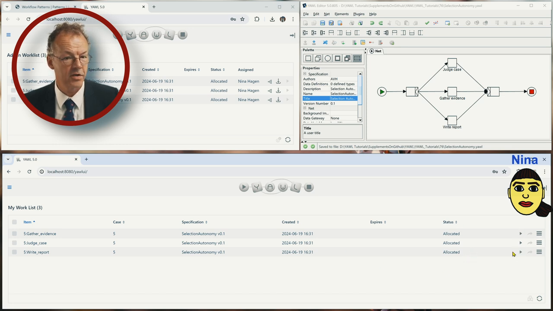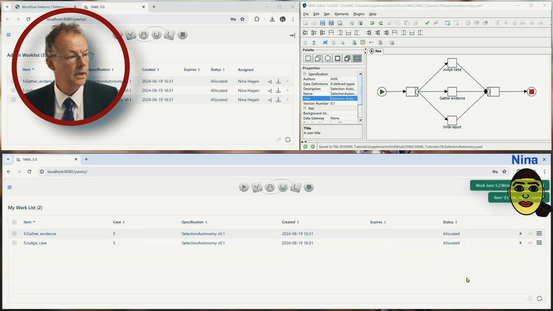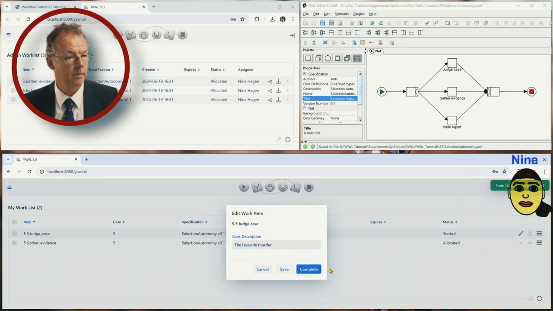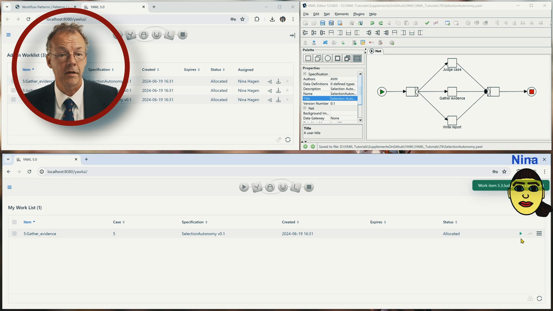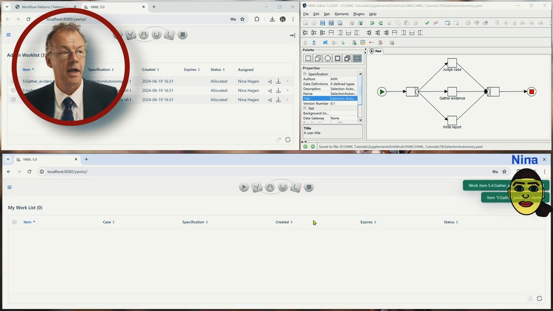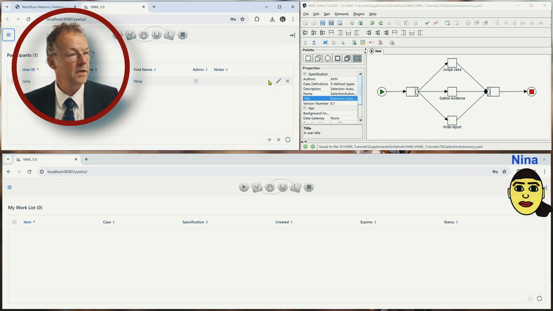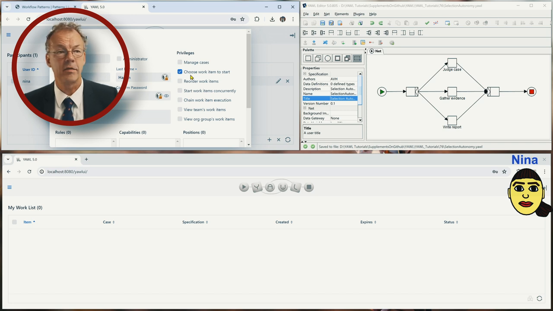So let's just start with write report and then judge case. And then gather evidence. And if we look at the participants here, we can see that Nina has the privilege choose work item to start. So we can see that this privilege can be granted and withdrawn at any time and will have immediate consequences.